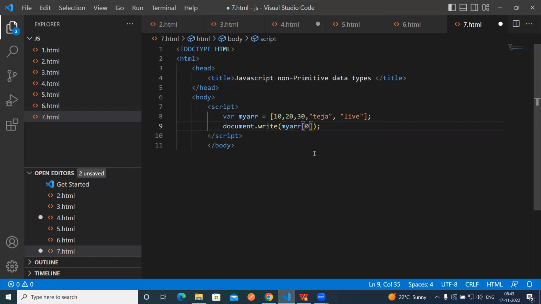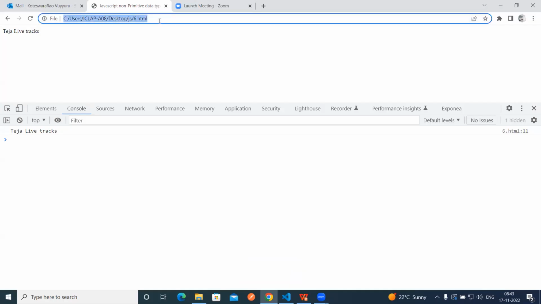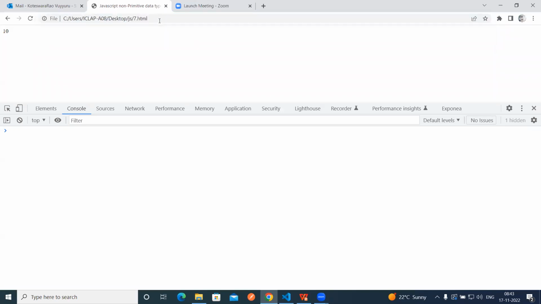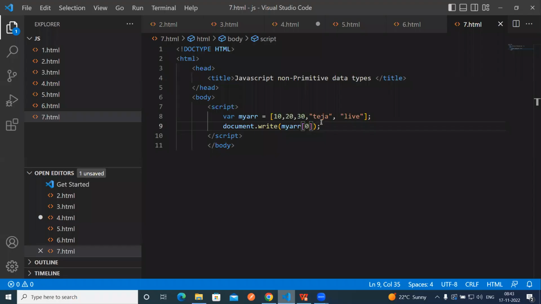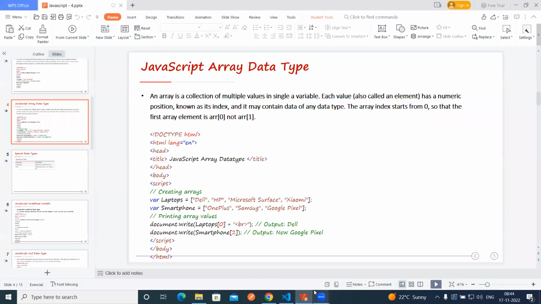For suppose I want the 0th value, so then, what is this value? In the first position we are having 10. If you want the last element, 0 1 2 3, the fourth position, so then you can take the fourth. So this is the way we can call the array values.